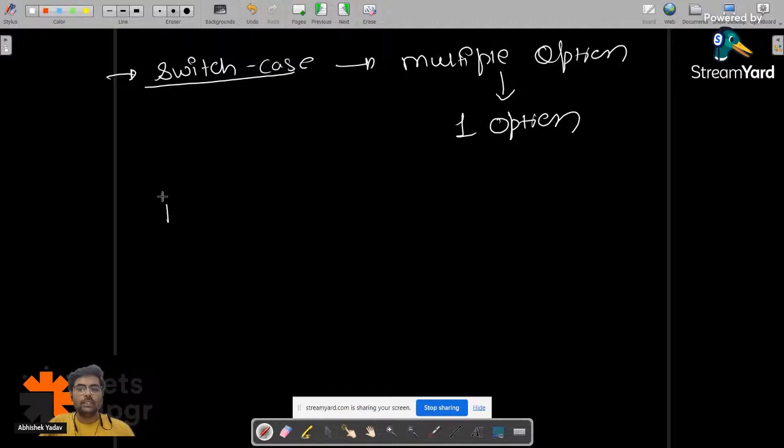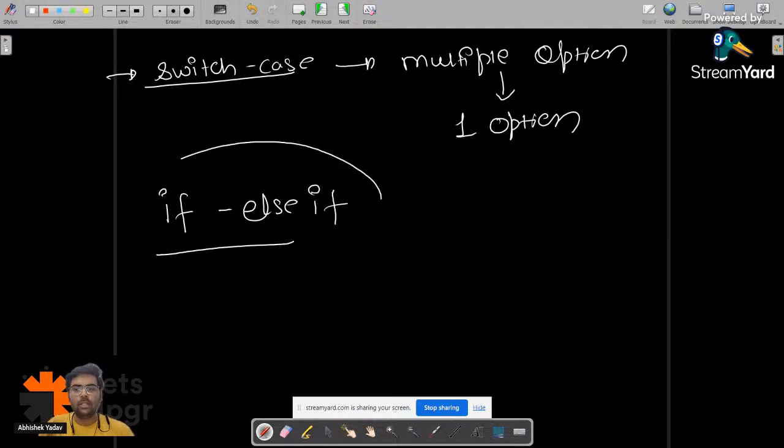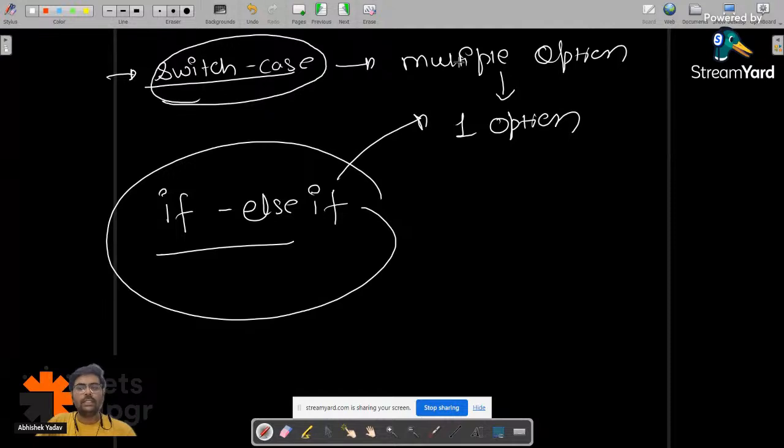But the question here is, you will say, hey sir, I can use if else if also, because for if else if also you are saying the same thing, and for switch case also you are saying the same thing. Then in which scenario should I use if else if, and in which scenario should I use switch case? Please write in the chat, guys. If else if is also used when we have multiple options and I have to choose one option, and switch case is also used when I have multiple options and I have to choose one option.